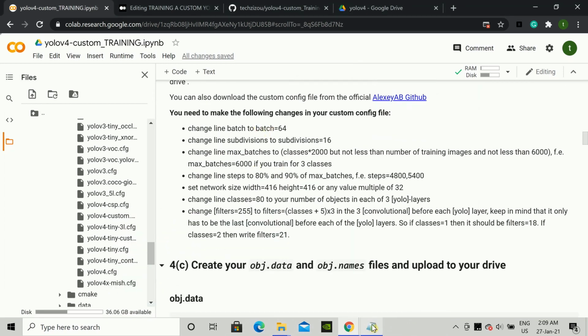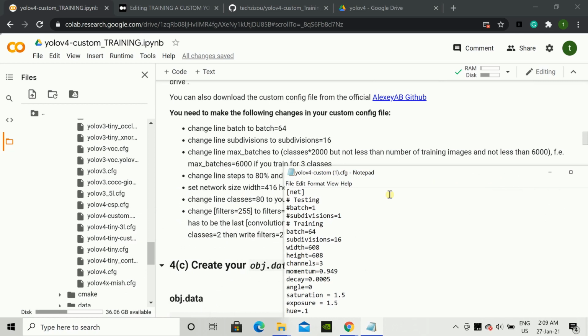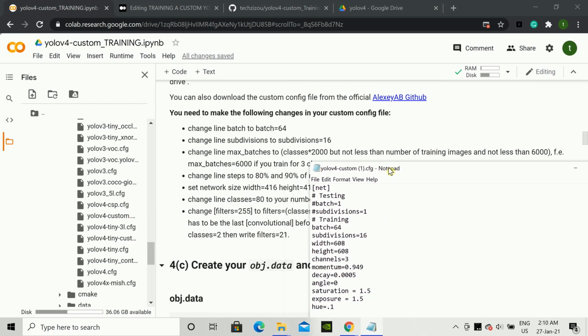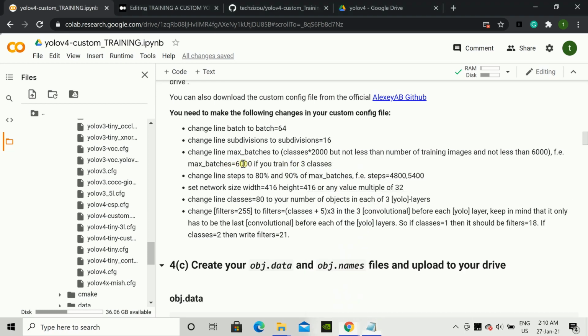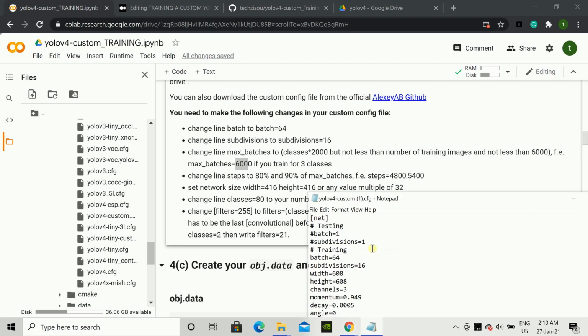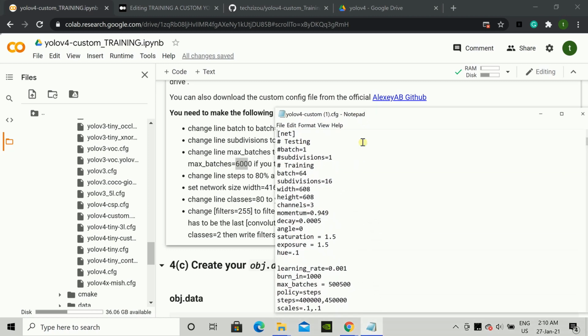Change the batch line, batch to 64, and subdivisions to 16. Change the line max_batches to 6000. This is the minimum number that we need. I have two classes, so I'll be changing max_batches to 6000, and then I'll be changing the steps to 80% and 90% of it, that is 4800 and 5400.